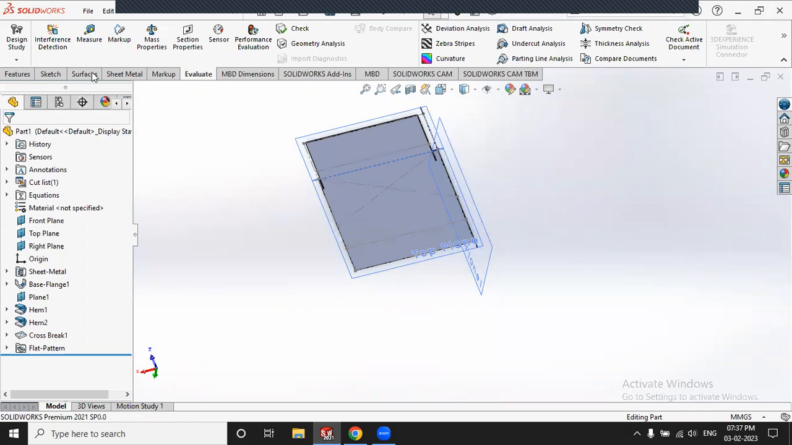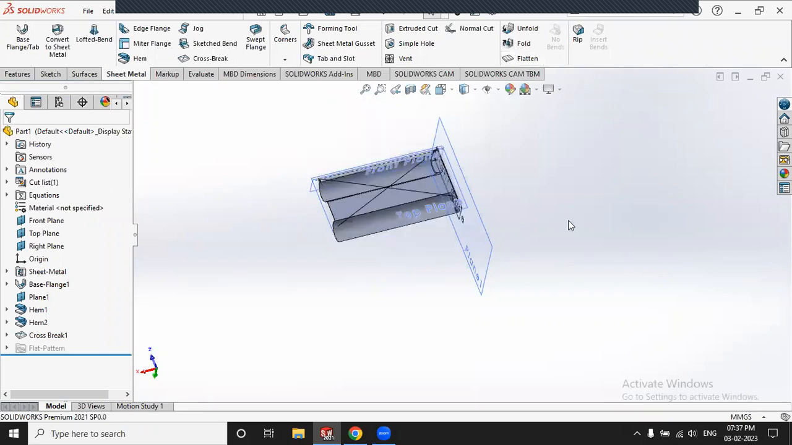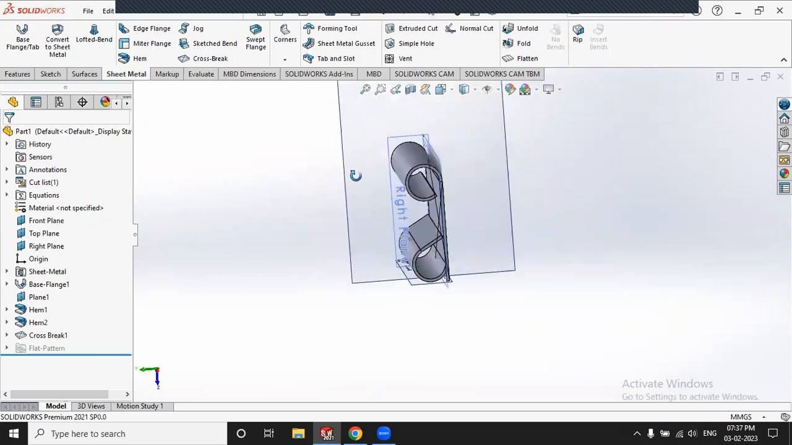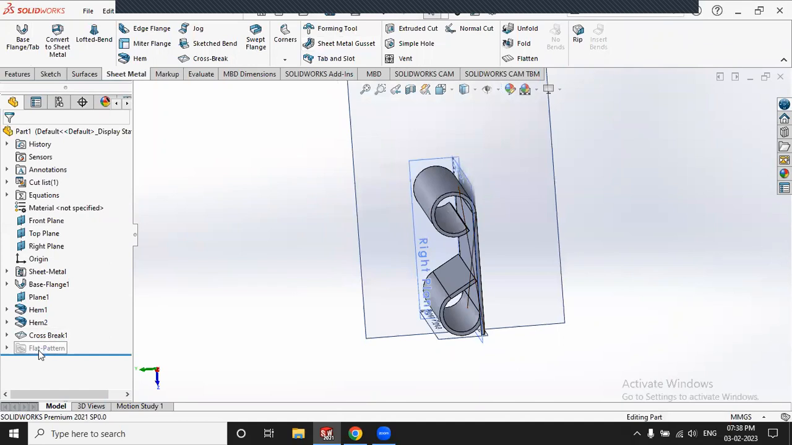Now, if I go again to sheet metal and click on flatten again, you will get your original object. Here you will get your original object. Simple. Hopefully you understood what the flat command is.